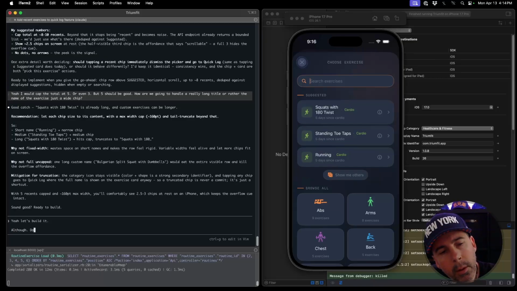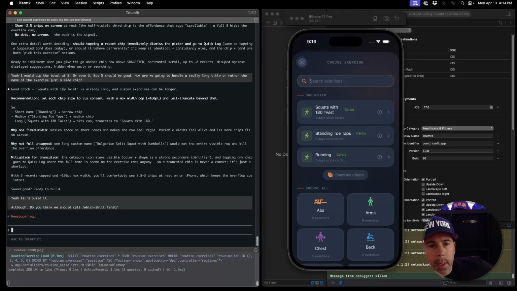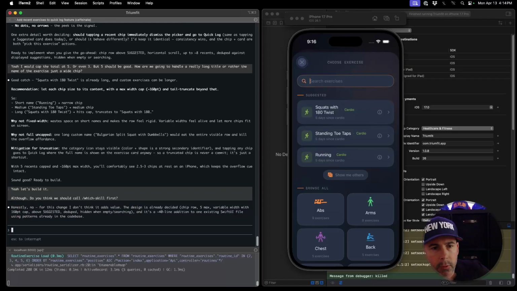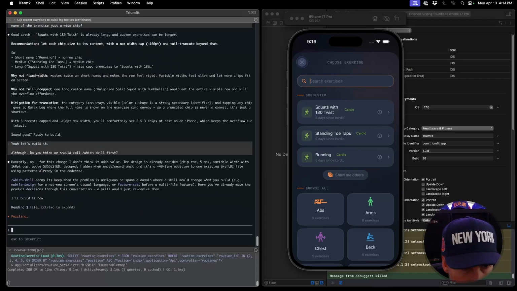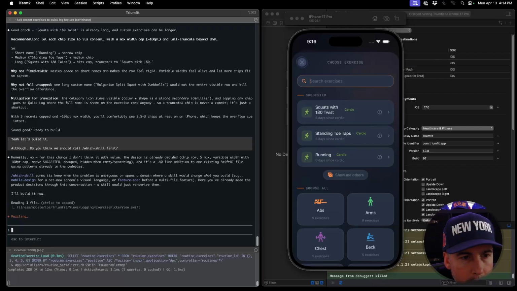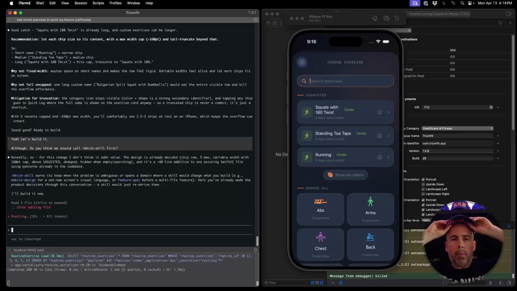Although, do you think we should call first? All right, so which skill is a command I made that basically looks at every skill I have in my skill library and identifies which ones would be appropriate. So it's saying, no, we don't need to even call which skill because this is pretty straightforward. But we will call some skills after we build it. I have a few in mind that we're going to call. All right, so right now it's building.